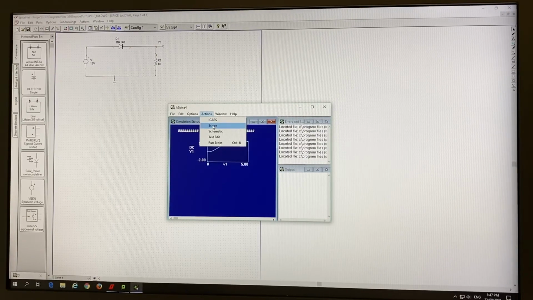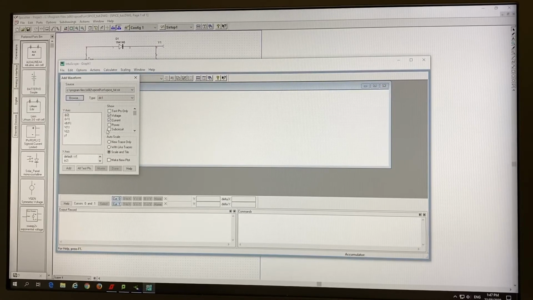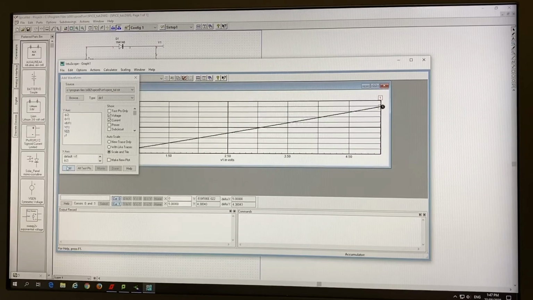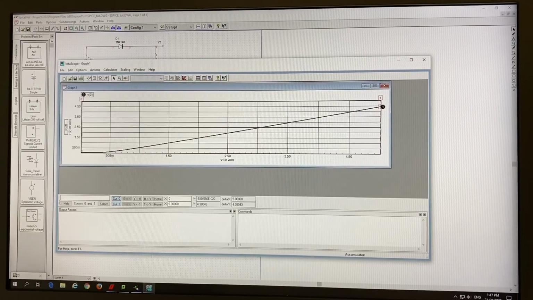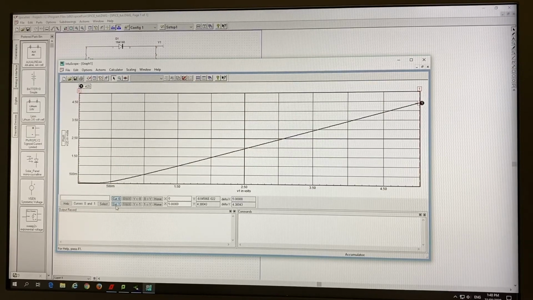So we go to scope. Then on scope, you choose the voltage that you want, which is the voltage at node number 2. So you choose your V2, then you say add. Okay? I'll just remove that. Look, I have it now. I can just maximize this. Look, this is my output voltage.